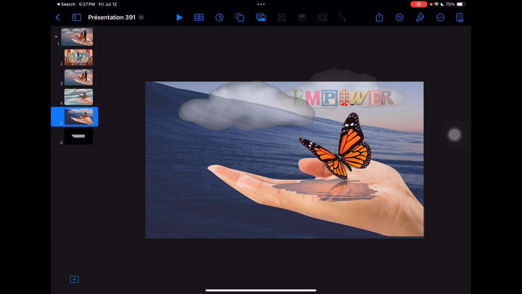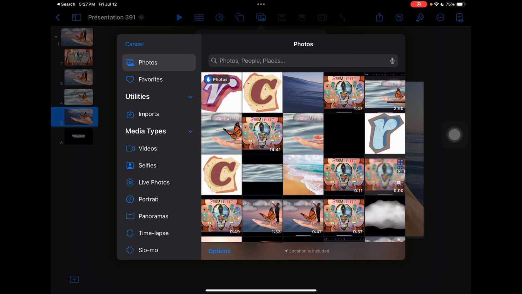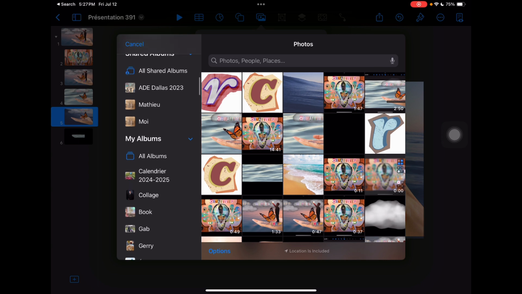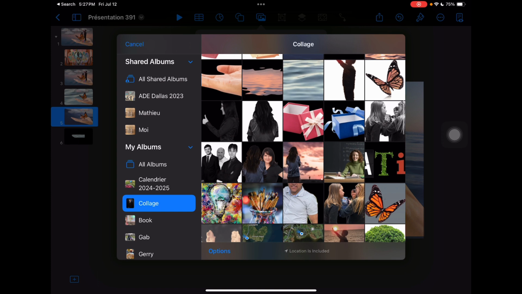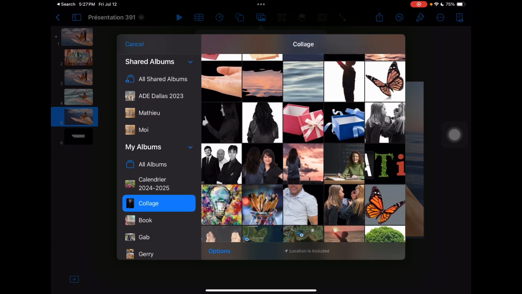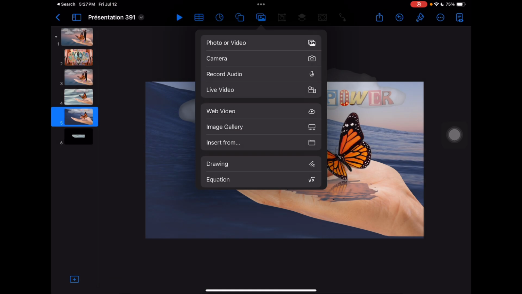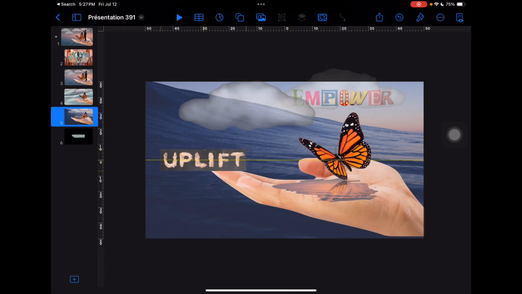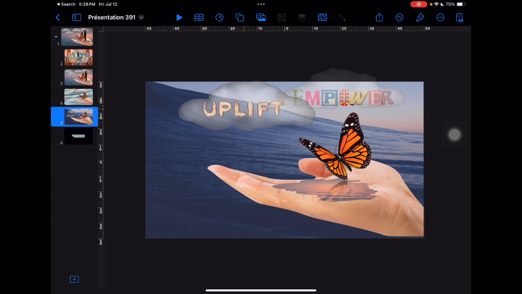So I can continue building and adding things into this as I wish for it to be, and to make sure that it represents who I am as a person or as an educator. This one represents who I am, who I strive to be as an educator. So you can continue. Let's say I want the word uplift. I found cloud letters, so I find that interesting. Again, I'm going to remove the background. Done.